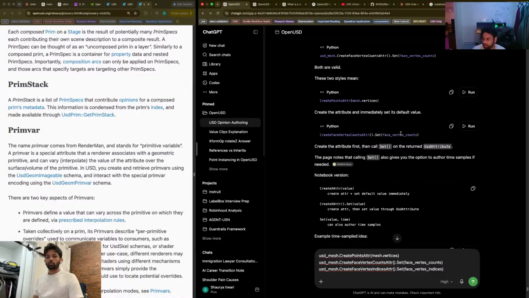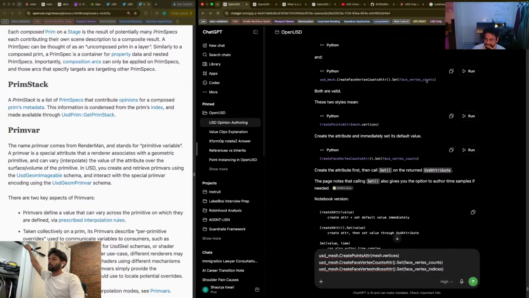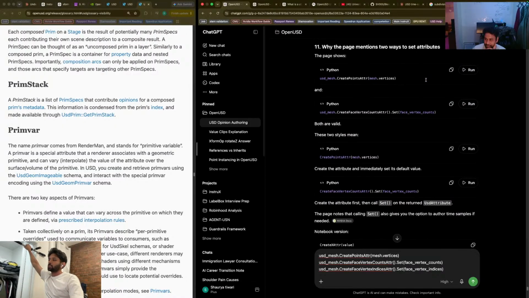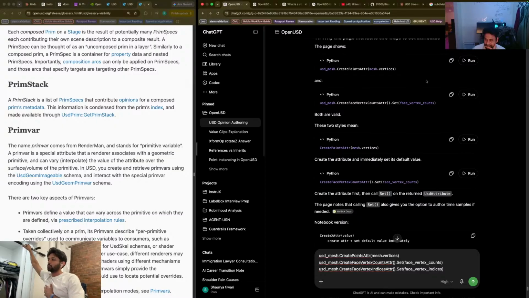Otherwise, Python won't do it, and that is a standard protocol and procedure. But we are doing it over here in the first part. We are doing USD mesh dot create points attribute and then mesh dot vertices. So that's there, we are not setting it. That's where we are trying to set a default value. Okay. Yeah, that's the only difference.